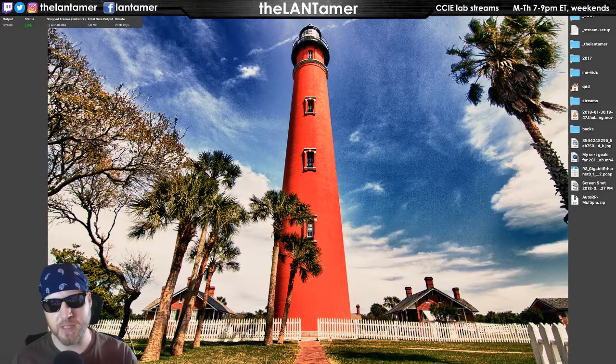This, by the way, just real quick, the wallpaper of the day is from Ponce Inlet, Florida, here in Central Florida, not too far. If you ever get out here, definitely, this is really cool. You can actually climb to the top of this thing and get some really good views. That's going to be our backdrop for tonight.